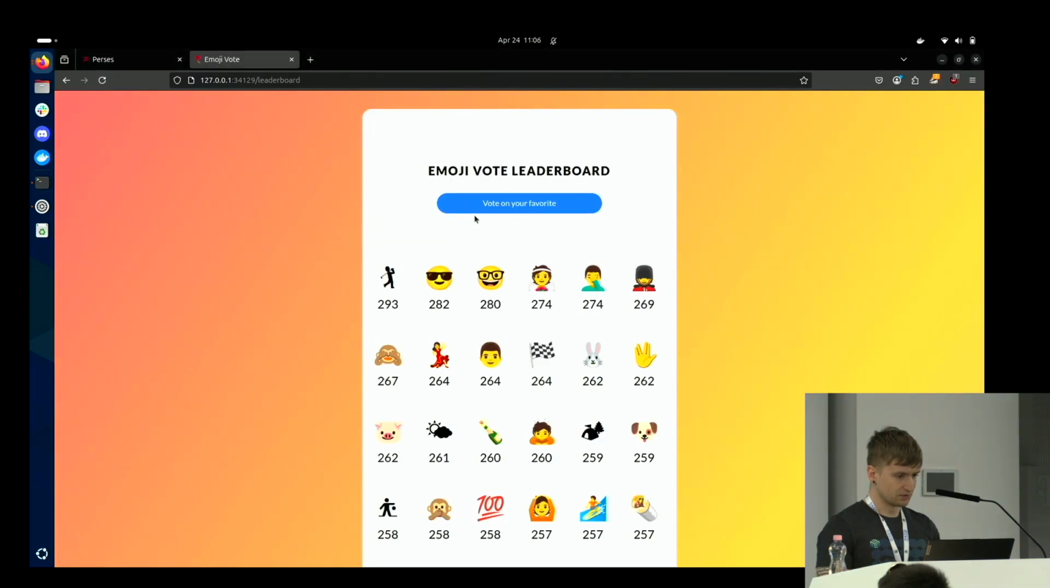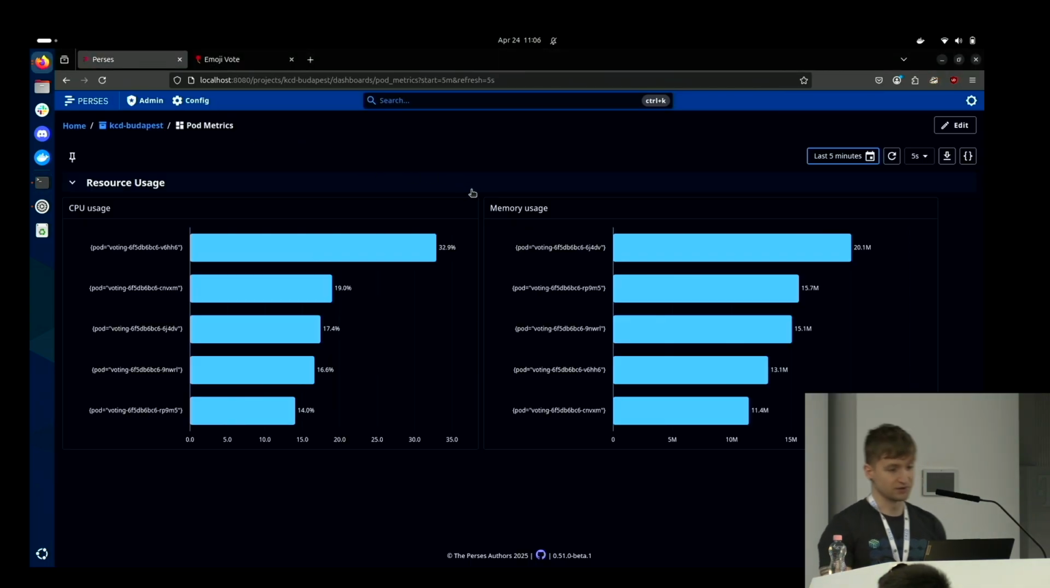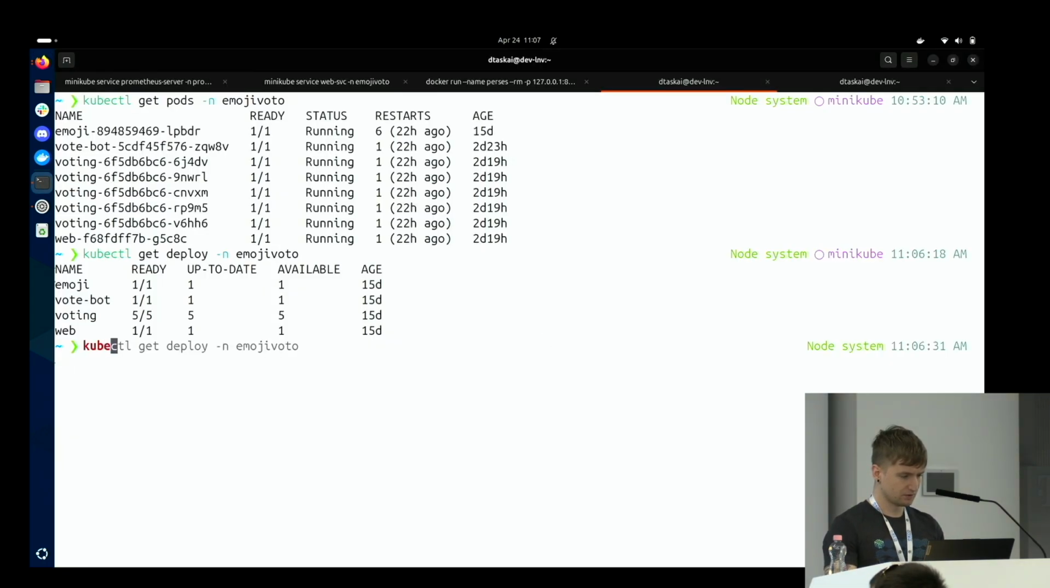And I also have Prometheus running, and I also have a dashboard for the resource usage of the applications. And this is just for the voting application, which uses gRPC. And as you can see, there's something wrong with it, because it looks like one of the pods is doing a lot more than all the others, basically double that of the others. And yeah, let's check the logs of our applications first to see what's wrong.